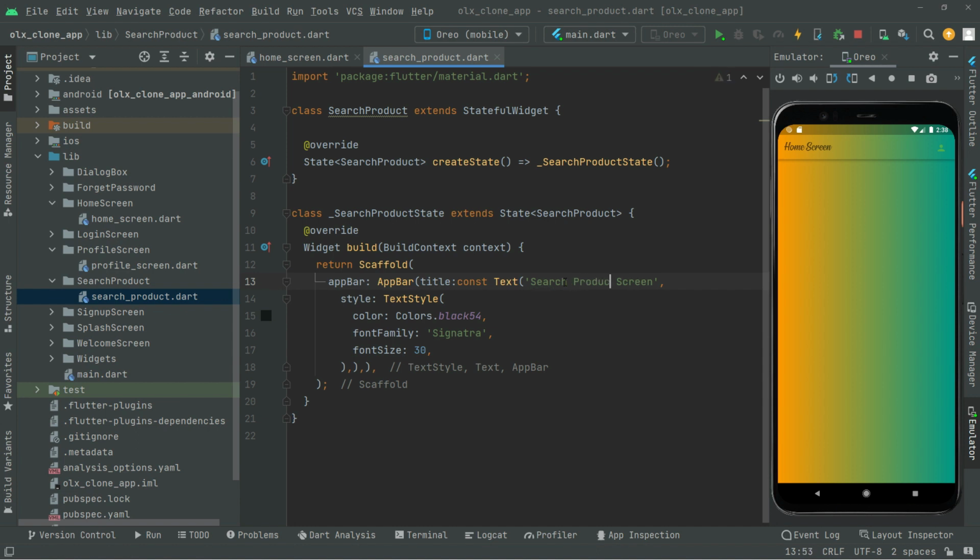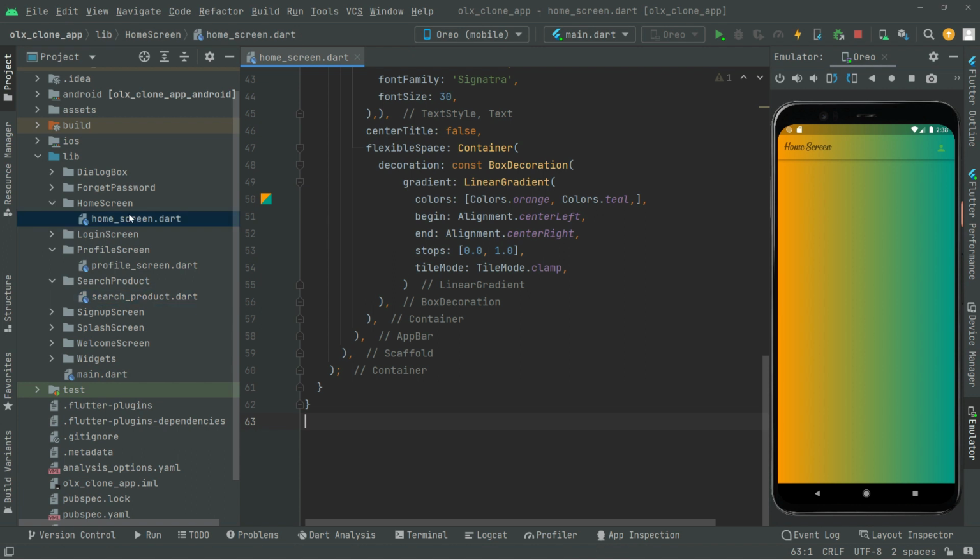Okay, so whenever we will click upon the text button, that we will create just in a while right in the home screen, it will send us toward this specific screen, and there is going to be the app bar and the title is going to be search product screen, so that we can know. Now it's fine right here. Let's go back towards the home screen.dart.